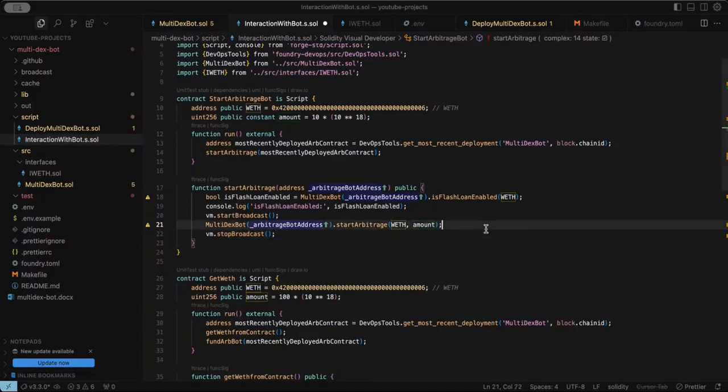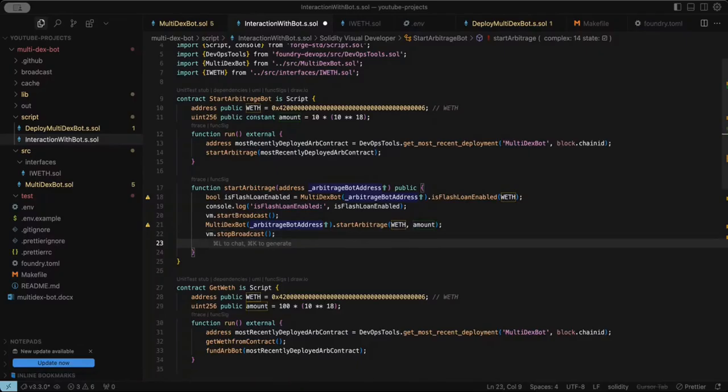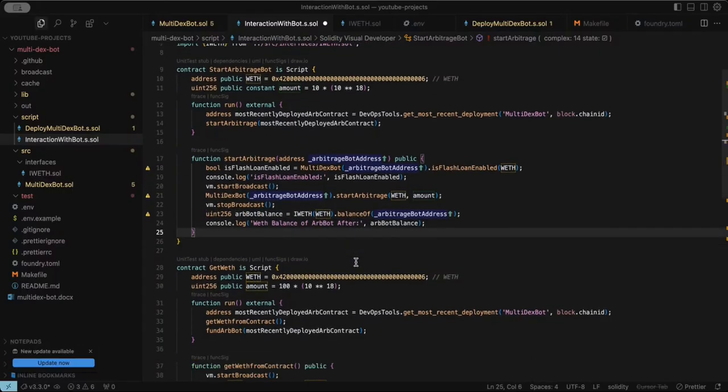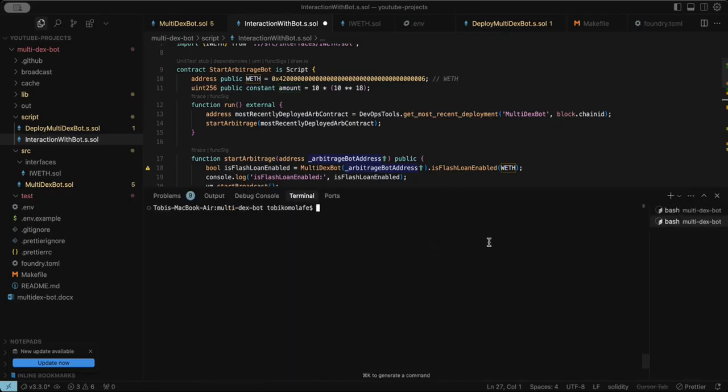All right, before we run the code again, I'm going to console log the final balance of the contract after the arbitrage. That will help us to know whether the arbitrage was run successfully, and the WETH balance after we run the arbitrage. All right, so let's restart. We're going to start our blockchain again. That's make Anvil.